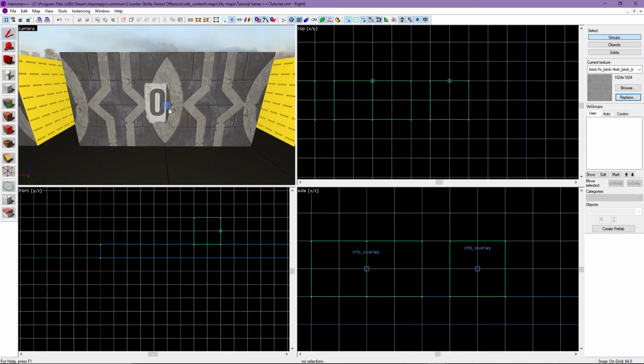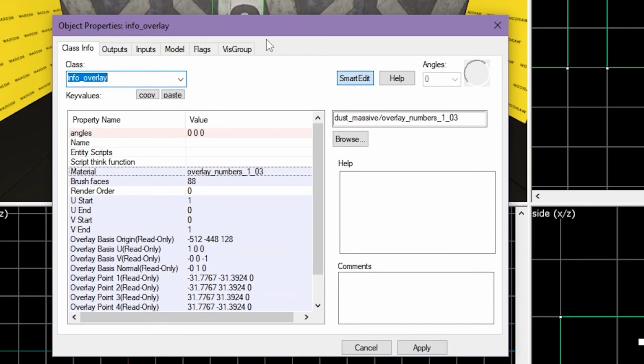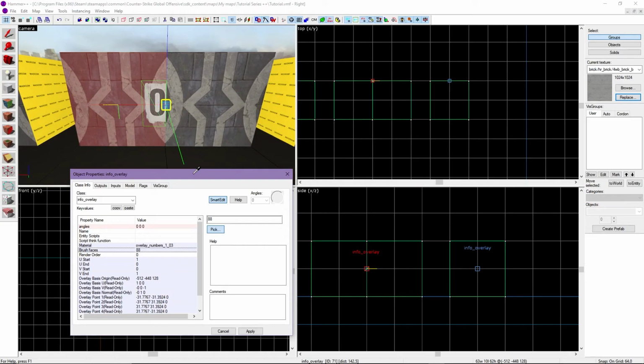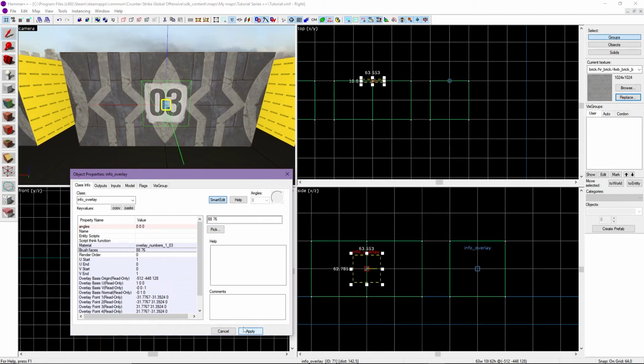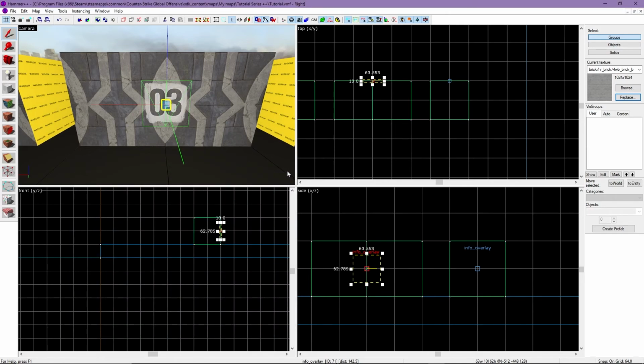What if my overlay spans across multiple brushes and is cut off? No worries, there's an easy fix. Double-click on your placed overlay, and look for the Brush Faces bar. Next, look over to the right side and click the Pick button. Now move the window to the side and control-click the other brush face. Click Apply, and close the window. Now your overlay works again.